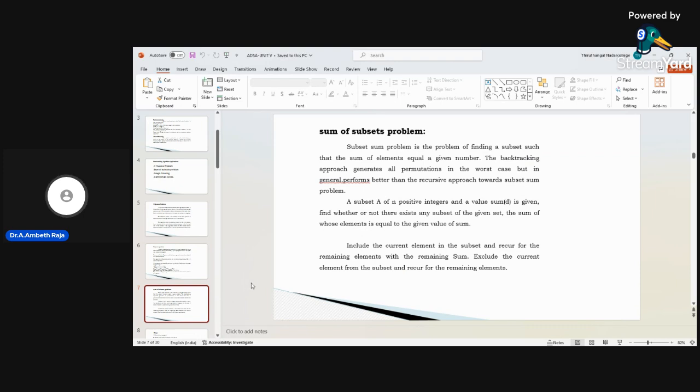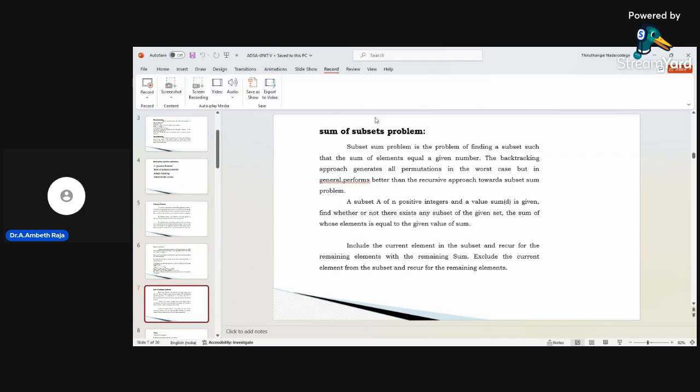Sum of subsets algorithm. The sum of subsets problem is the problem of finding a subset whose sum of elements equals a given number. The backtracking approach generates all permutations in the worst case, but in general it performs better than the brute force approach toward the sum of subsets problem.